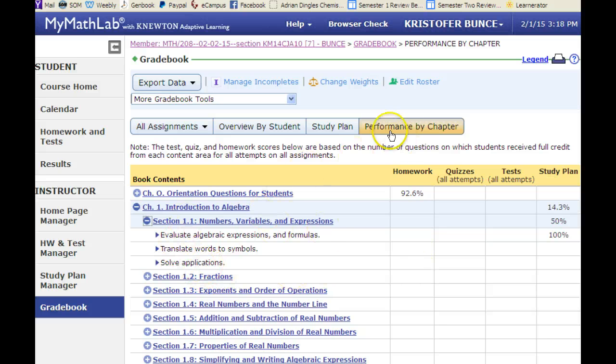So the performance by chapter link, I think, is the best link to see how overall as a class you're doing on which parts. And then you can do it by homework and by quizzes too. See if they're doing better on the quizzes or better on the homework in that specific topic. So hopefully that answers your question on how to figure out as a whole what the class is doing on each part. I think it's better than looking at every single student score and every single question.